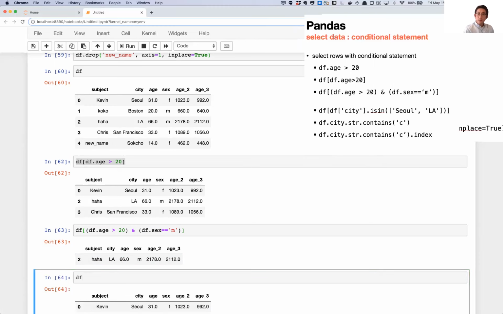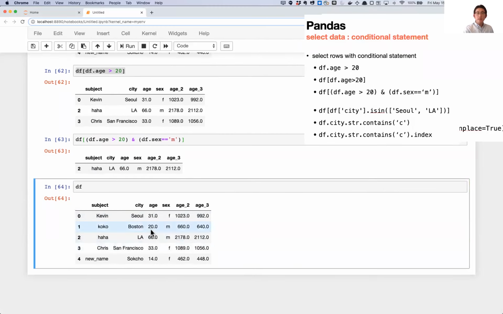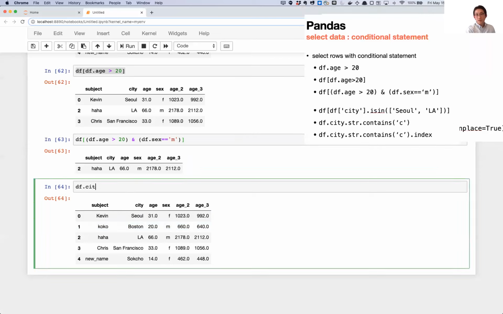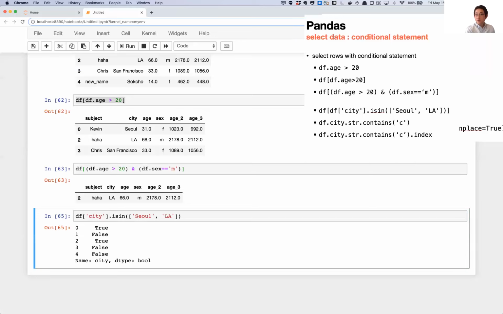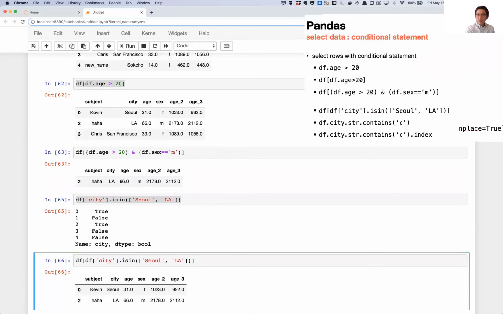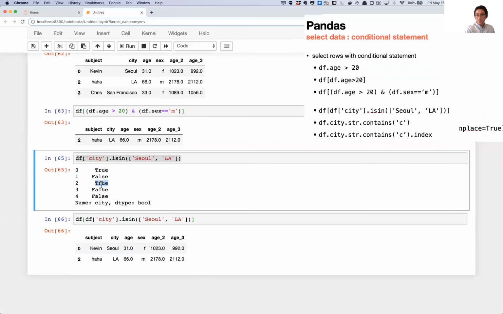Okay, let's try this then. So df has a city column. I want to collect the rows which have either Seoul or LA as a value. Let's try df.city.isin, is city in this list, Seoul or LA? Then it returns true or false. I can use this information in brackets and df to return the rows that correspond to the true. Okay, 0 and 2. All right, Seoul or LA.